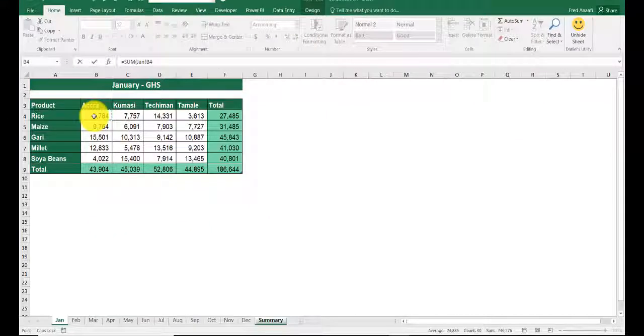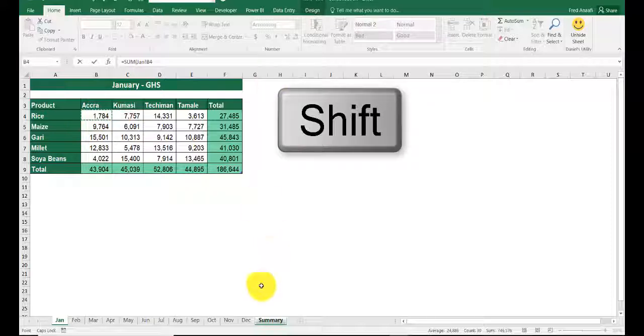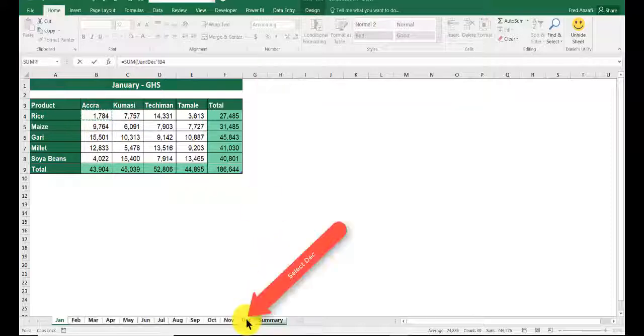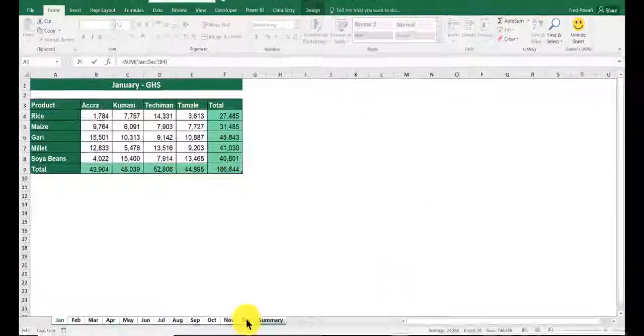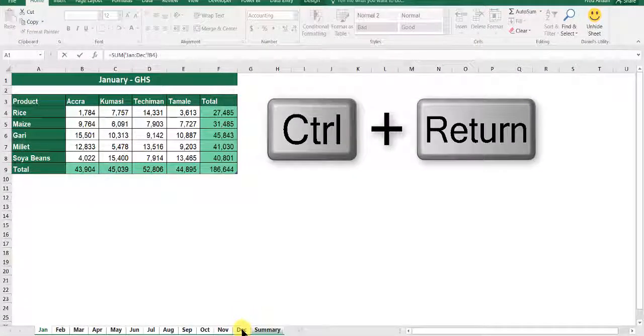So you have selected that. You press on the shift key, select the tab December. You see that all the sheets will be selected. Then you close your parentheses. Then you press Control Enter.